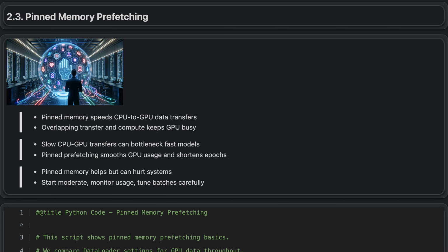Pinned memory prefetching. Pinned memory prefetching speeds up data transfers from the CPU to the GPU by using reserved memory that the operating system does not move. This fixed location makes it faster and more efficient for the GPU to access data. Because of this, data transfers can overlap with GPU computations. So while the GPU processes one batch, the next batch is already being loaded. This overlap reduces GPU idle time and helps accelerate the overall training or inference process.